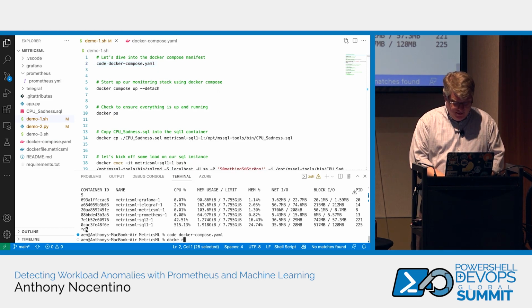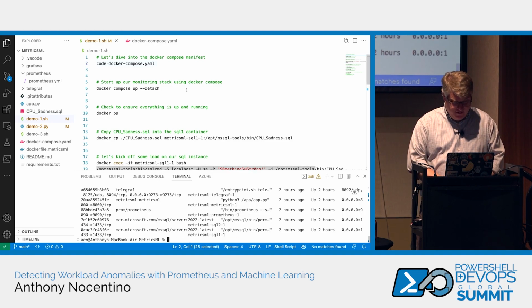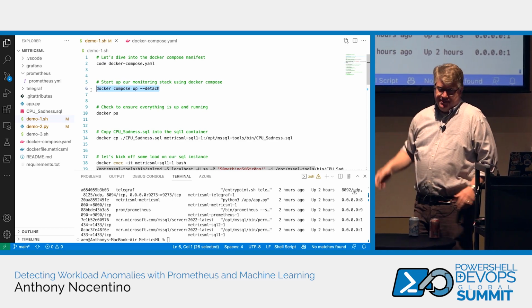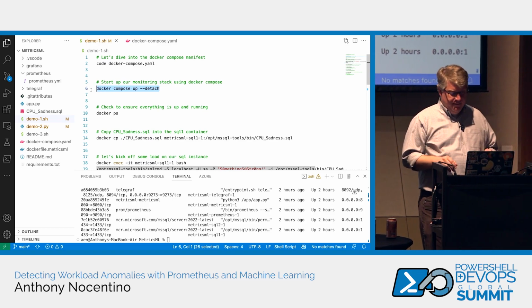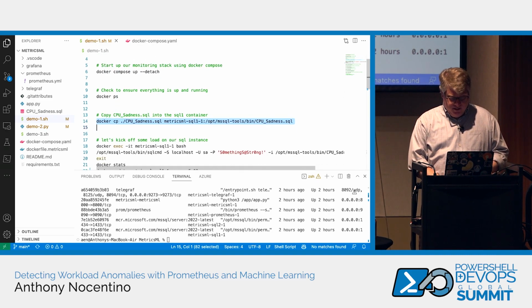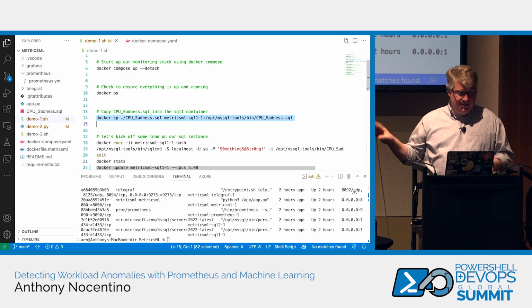All right. Docker, let me see. I think I already have Docker. Yes, everything's already up and running. But to start the monitoring stack, docker compose up --detach, and then boom, everything should be up and running. Oh, look at that, I had docker ps right there. I've already started the workload of adding some sadness to the CPU.